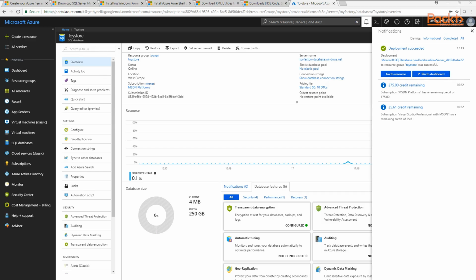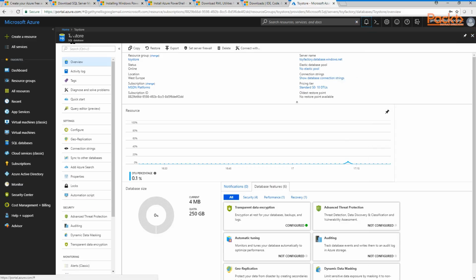Now when my deployment has succeeded, I clicked on the option here, Go to Resource. So I've gone to the resource and it's taken me to my Azure SQL database. If I just come across here, you can see we're in Toy Store, and then we've got this page where we've got an overview of our Azure SQL database. You can see from the dashboard all the options available, the resources that are being used, the features that are available, any notifications, how much space we've used, and so on.